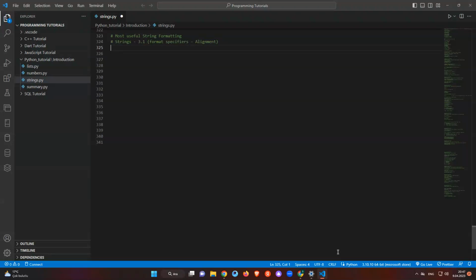Hi guys, welcome to my 3.1 string formatting class. This class is part of the strings subtopic. We are already done with the string methods. We still have more, but I showed you the most useful string methods. Now we are talking about string formatting.